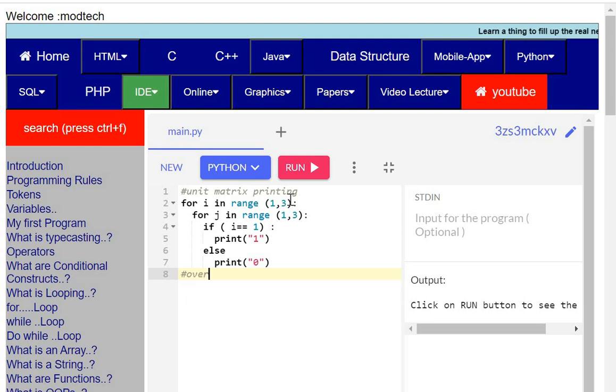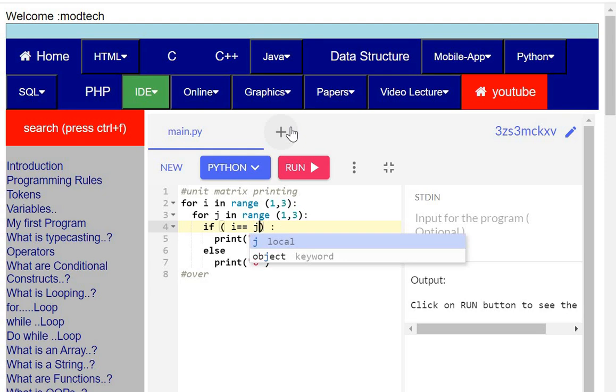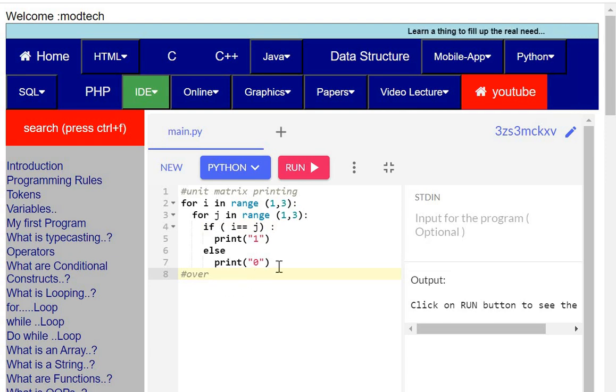So it is a simple program which is printing your unit matrix, and 1 will be diagonally, means where i and j are equal, and in the other case it is 0. j has been rotated 1 to 3 times, and when i and j are equal, then 1 is being printed and otherwise 0 is being printed. So in this loop this will be done.